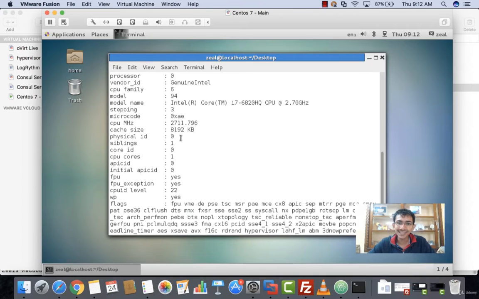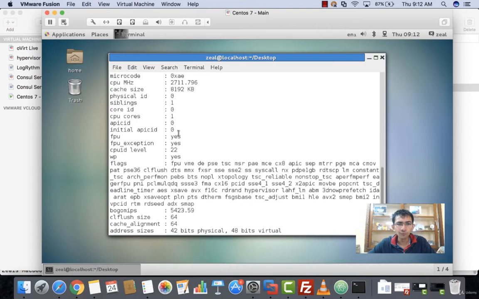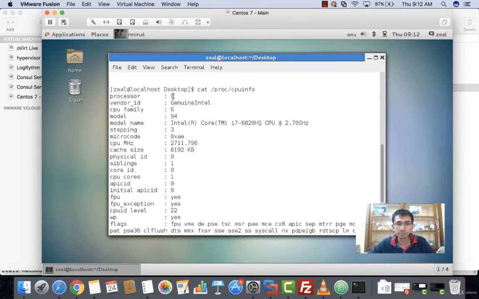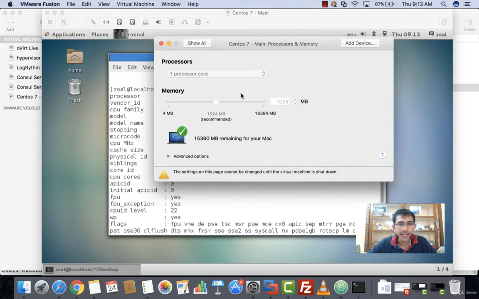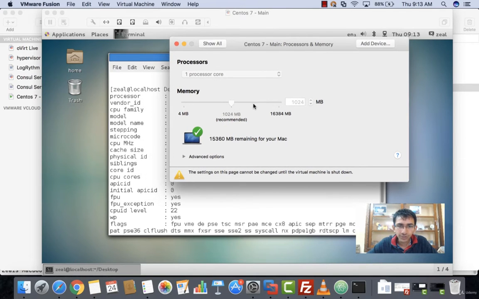Now as far as vertical scaling is concerned in infrastructure as a service, under a normal scenario, if I want to scale this up, I have to shut down the virtual machine. I'll just show you. You see, I have 1024 MB of RAM and one core processor. Now, if I want to increase or decrease the resources of this particular virtual machine, I'm not able to do that. There is a warning saying that the setting on this page cannot be changed until the virtual machine is shut down. And this is one of the challenges as far as servers are concerned.